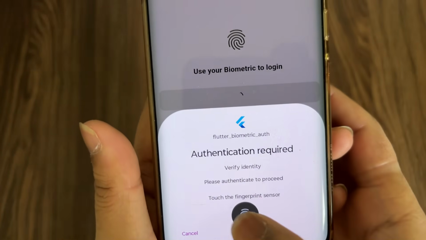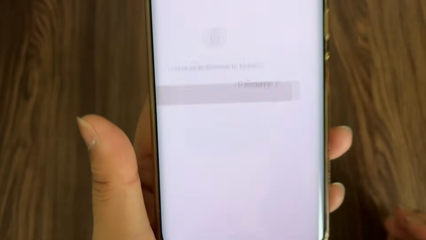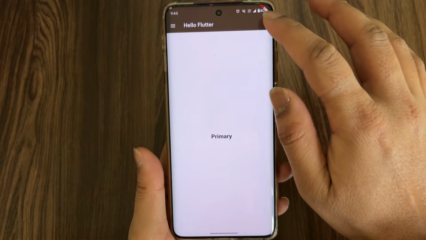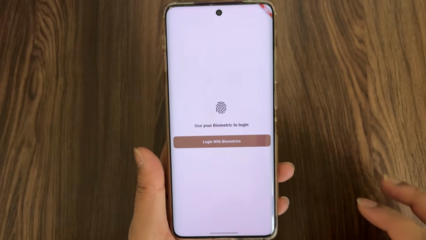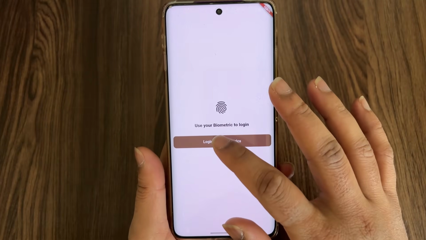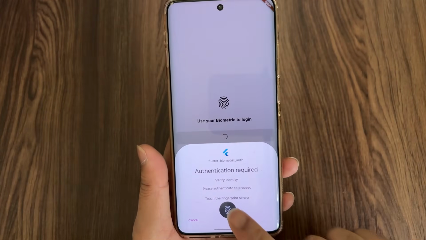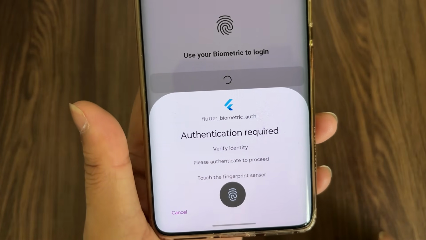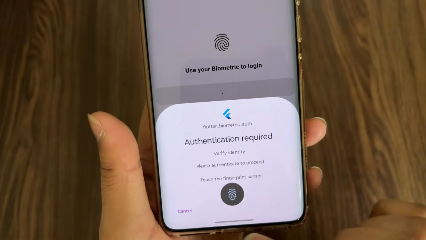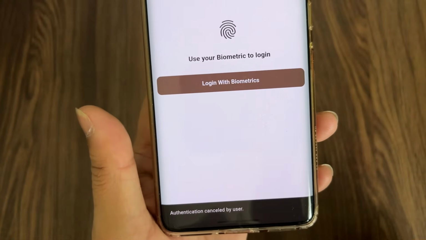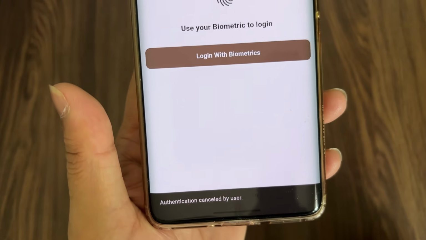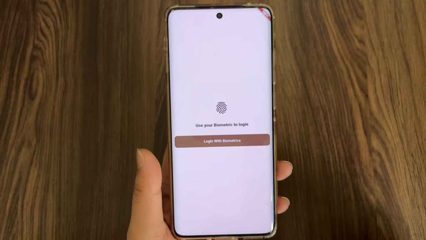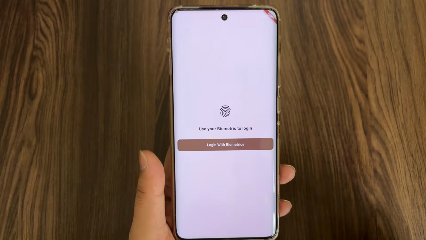Now let me add my fingerprint. It's validated and now we are in the application. Let me log out. Let me tap on the login with biometrics button again. Let me try a different fingerprint. And we are getting the message fingerprint not recognized. And if I tap on the cancel button, we are seeing the message that we have added, authentication cancelled by user. Perfect. Everything is working as we have expected on our Android device.